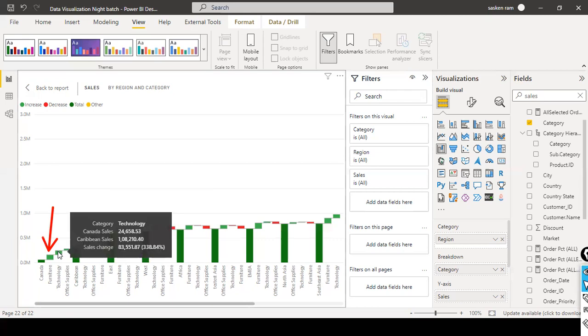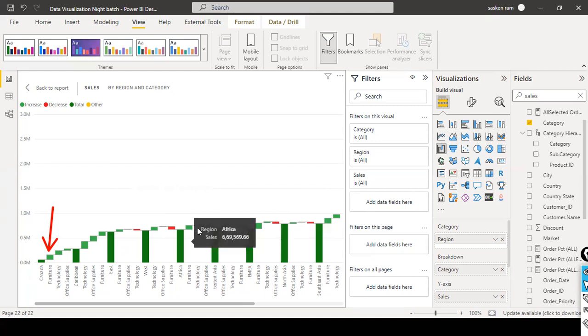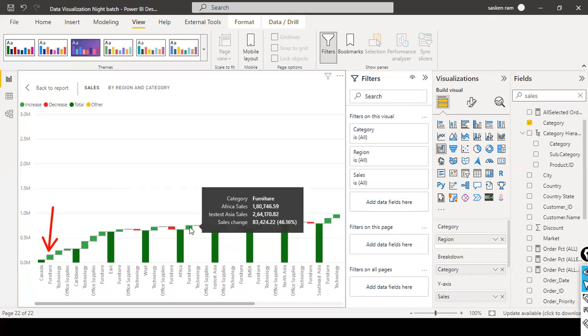In the case of Caribbean, okay, and the office supplies. With this you should be able to understand very clearly. In the case of Africa and test Asia, North Asia, okay, and here what are the sales? 6,69,000. The Africa sales is 2,64,000, and here 2,64,000. But here you can see that there is a negative percentage, right? There is a decline in the sales. How much percentage decline in sales? 32 percentage. So in here and here we can see there is a decline in sales.